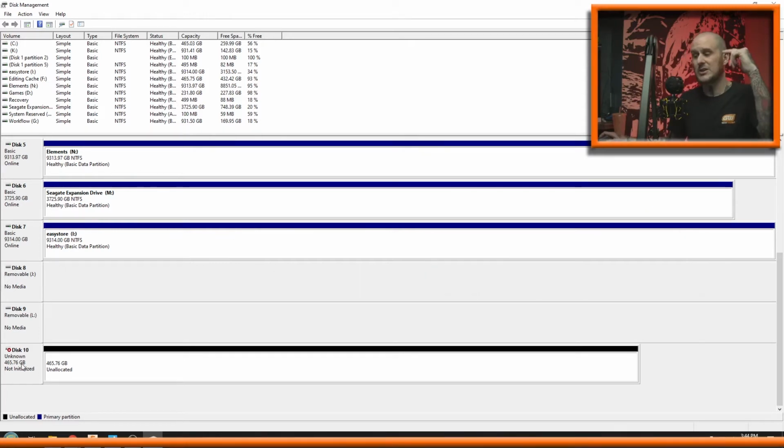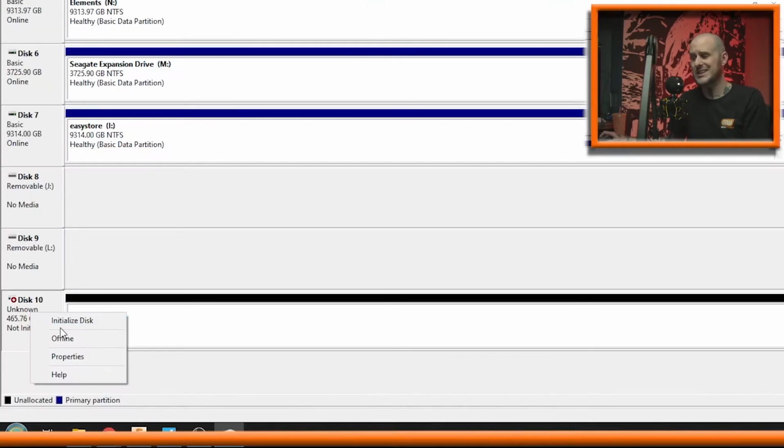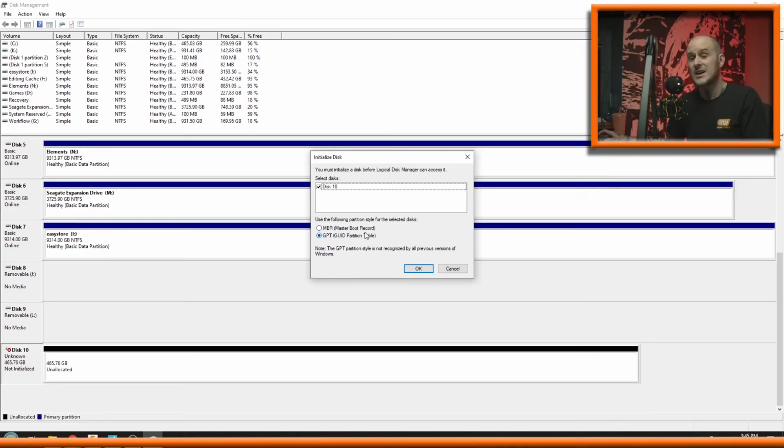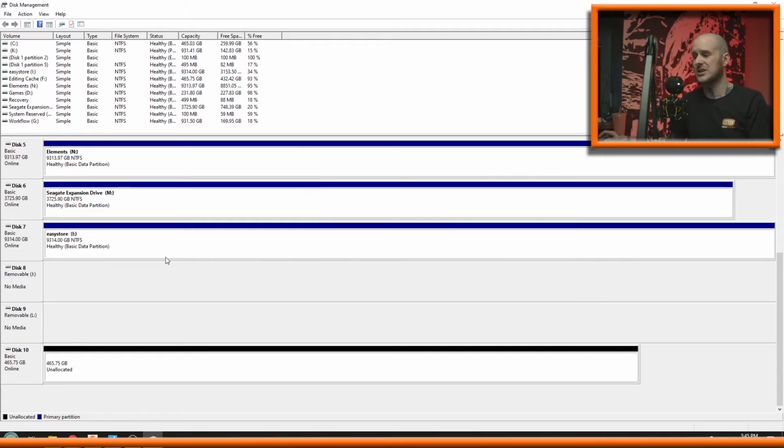Now what I'm going to do is click on the disk 10 itself, not on the big volume section, all the way to the left, right click on that, and initialize disk. Now I can choose between MBR, master boot record, or GPT. For my partition table, I'm going to go with GPT because this is not a boot drive in any way, shape, or form. It's meant to be an external drive. Click OK, and it's just going to go ahead and start initializing that drive. Cool. It's initialized. It's ready.